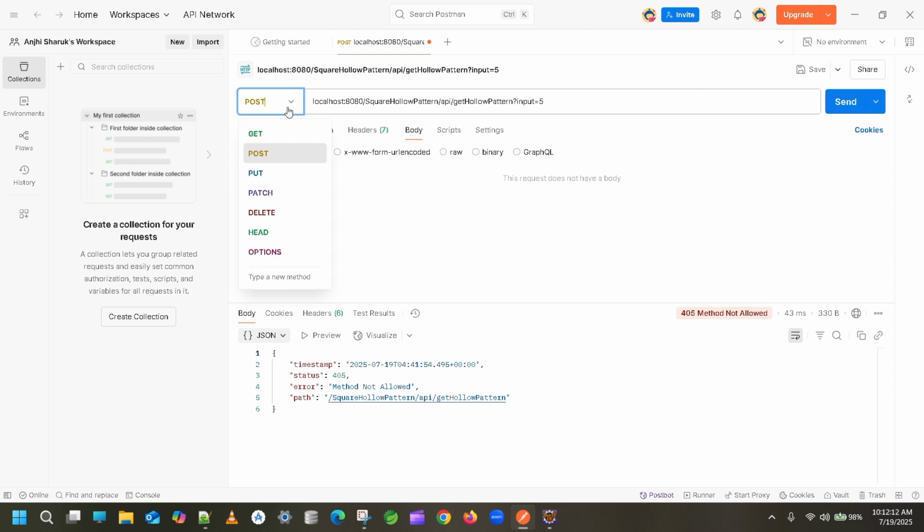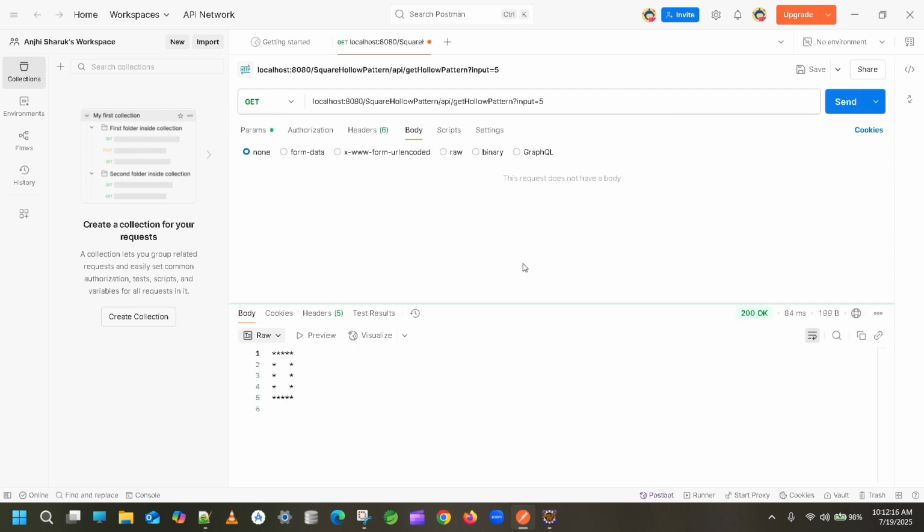This is a post mapping. We need to write get. See, this is the output of the program. We are giving localhost 8080 square hello pattern API get hello pattern, input equal to 5. We are mentioning input equal to 5. Then try this way. We can try raw type. You can check what happened.